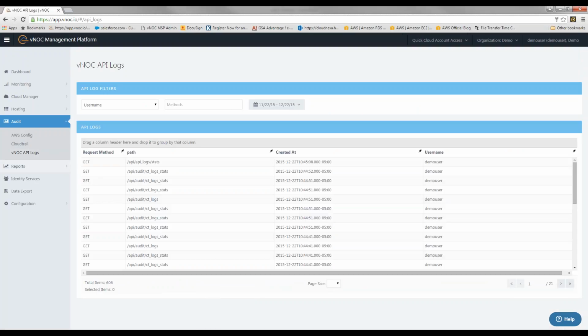The same logging is available in vNOC itself. So anytime a user logs into the vNOC platform, creates a governance policy or makes any changes, all of that information is captured here.